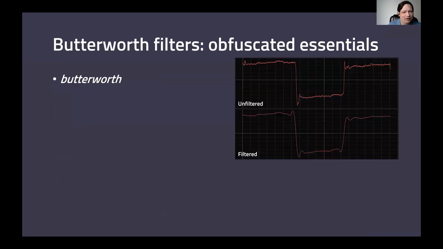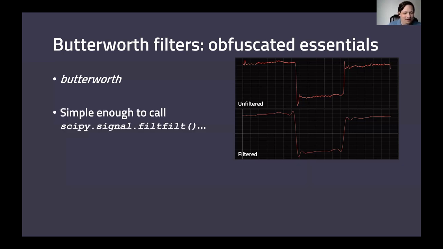And similarly, Butterworth filters are also taken for granted. It is a type of filter mainly used for low-pass filtering to smooth out experimental data. You can see an example of unfiltered and filtered data here on the right. And they're kind of taken for granted in SciPy and MATLAB. It's pretty easy. You just call filtfilt basically.